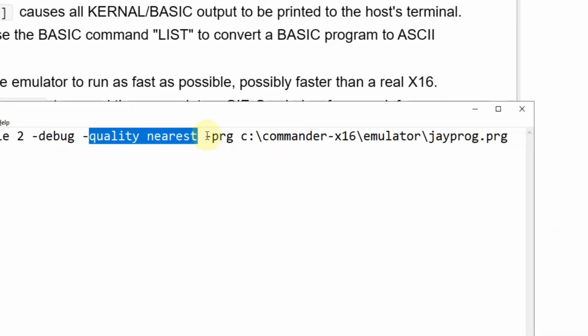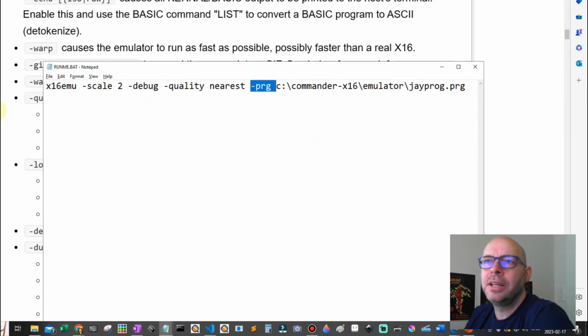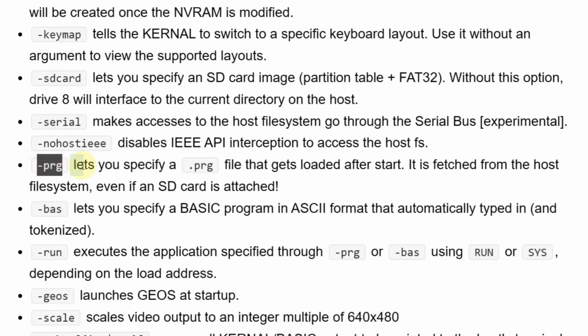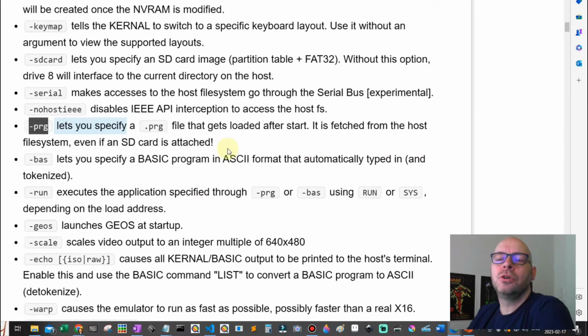And the next option here is PRG. So let's find that in our instructions. PRG lets you specify a .prg file that gets loaded after start. So this is allowing the emulator to automatically load the machine code program into memory when we start up the emulator.